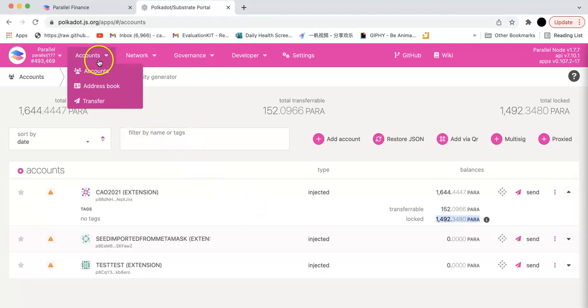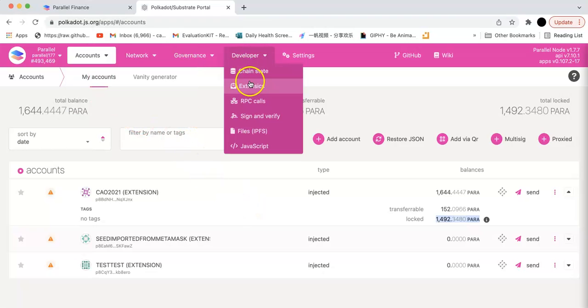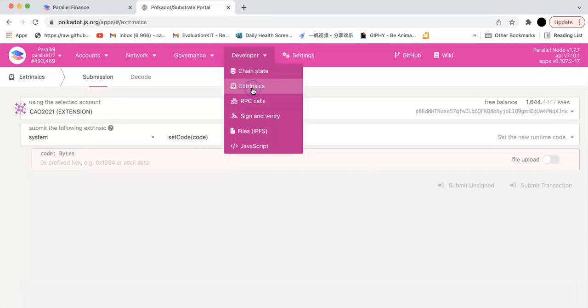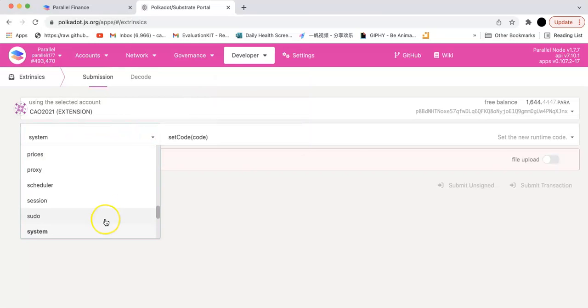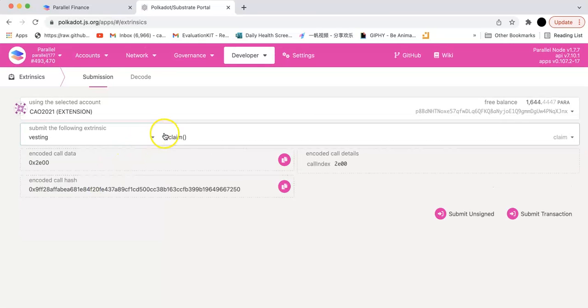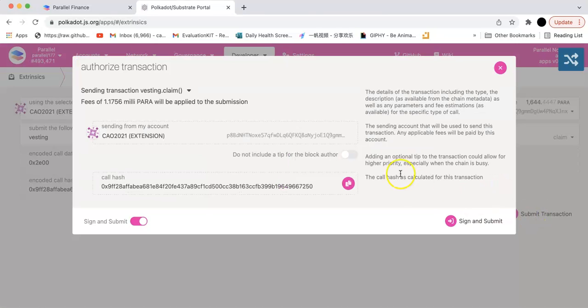Now you need to go to the top. There's a developer menu, and the extrinsics. So you will just click that. And then you need to select the vesting. So you will go find the vesting. After you select the vesting, there's a method, the claim method. So now what you should do is you just submit the transaction.